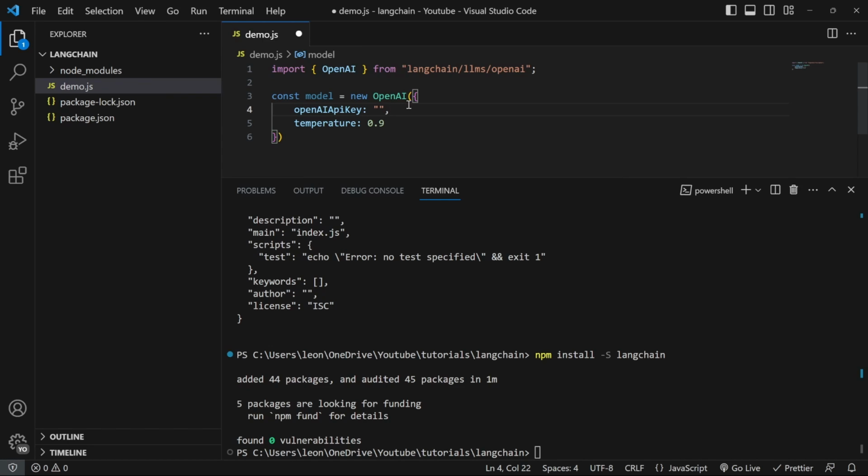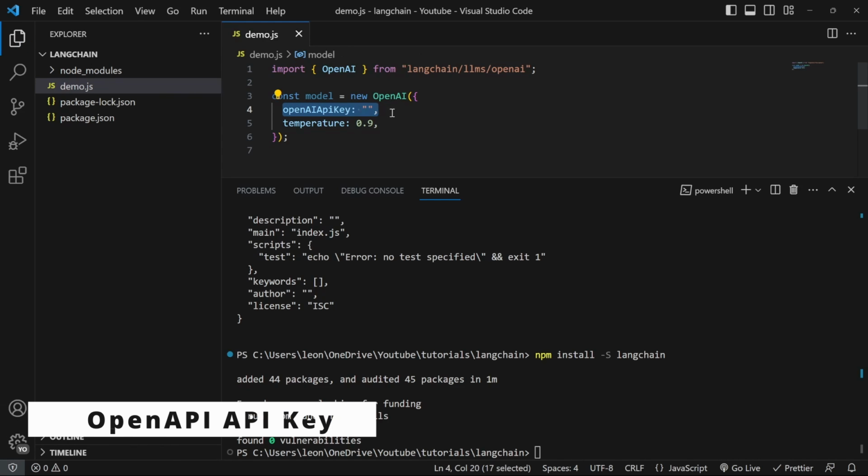So in order for us to integrate with OpenAI, we need to provide it an OpenAI API key, which we'll generate next. The temperature property tells the AI how creative it's allowed to get with the answers. A value of 0 means it needs to be strict with its answers, so no creativity is allowed. A temperature of 1 represents full control in terms of creativity. And because we want the AI to be creative in generating business names, I'll just give it a value of 0.9. Let's go ahead and get our OpenAI API key.